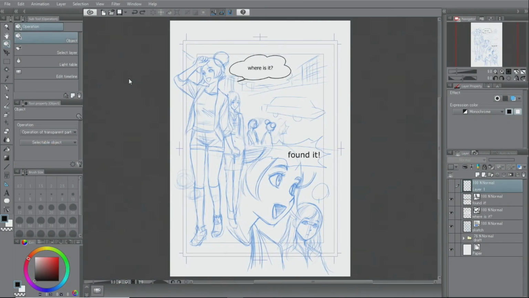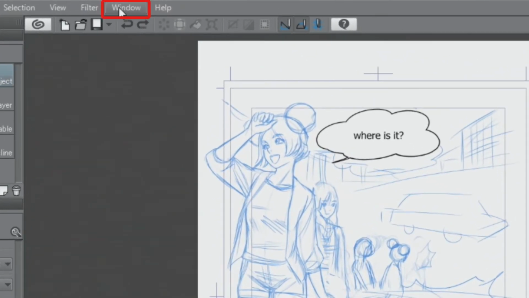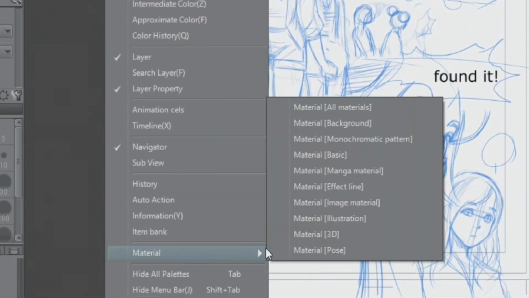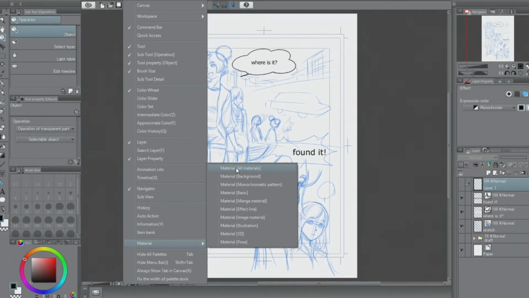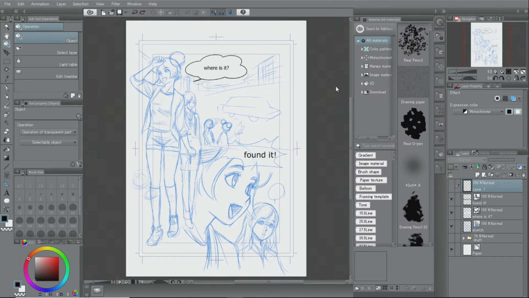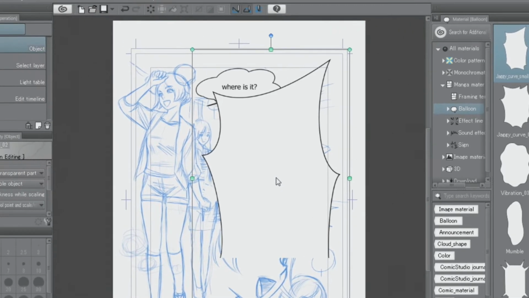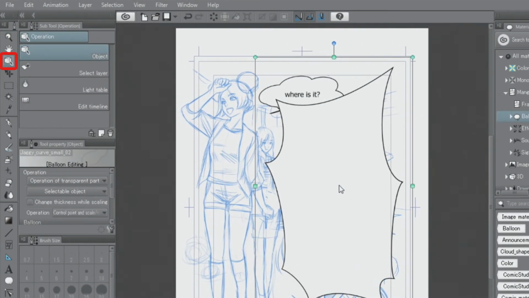Speech balloons can also be created using materials. Open the Material palette and click the Balloon tag. From the displayed balloons, I'm going to select Jaggy Curve Small 2 and drag and drop it onto the canvas. To change the size and adjust the angle of the balloon, I use the Object tool.